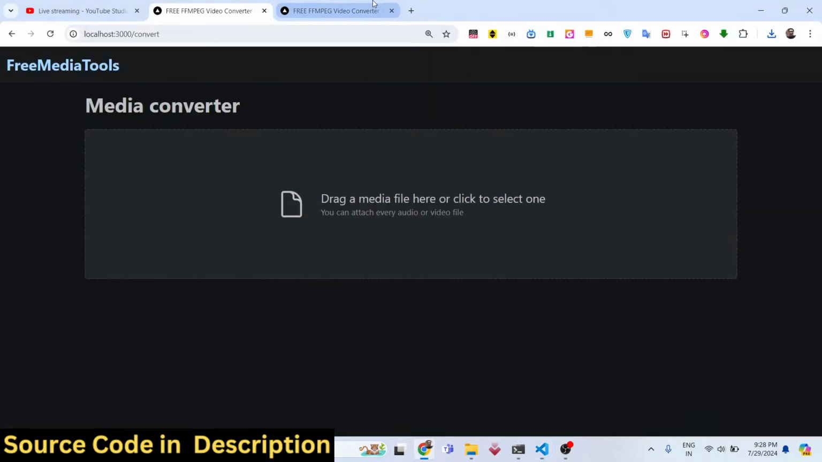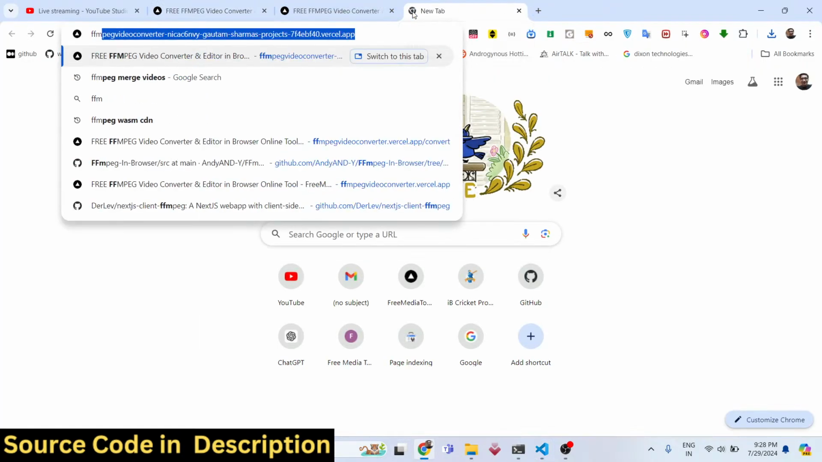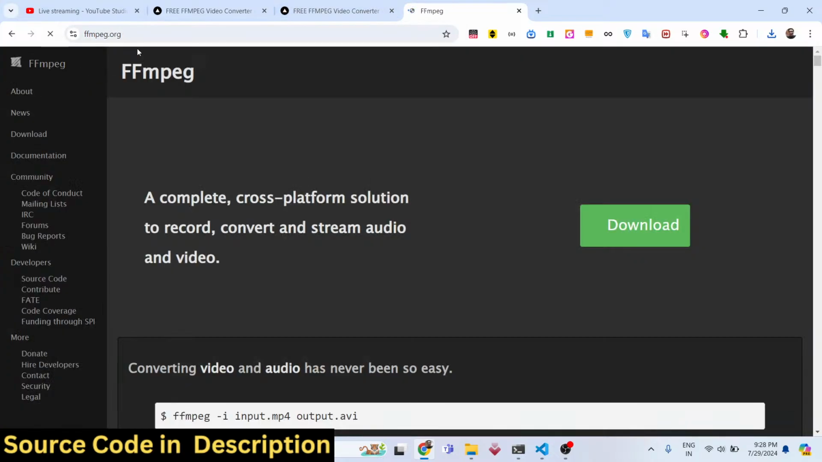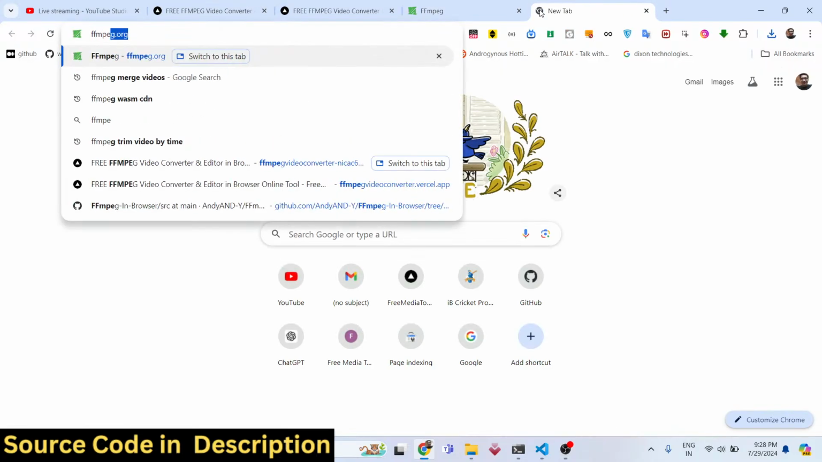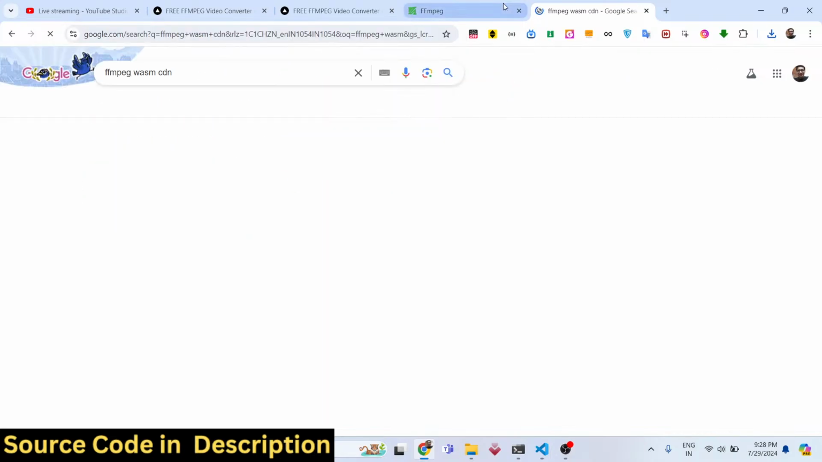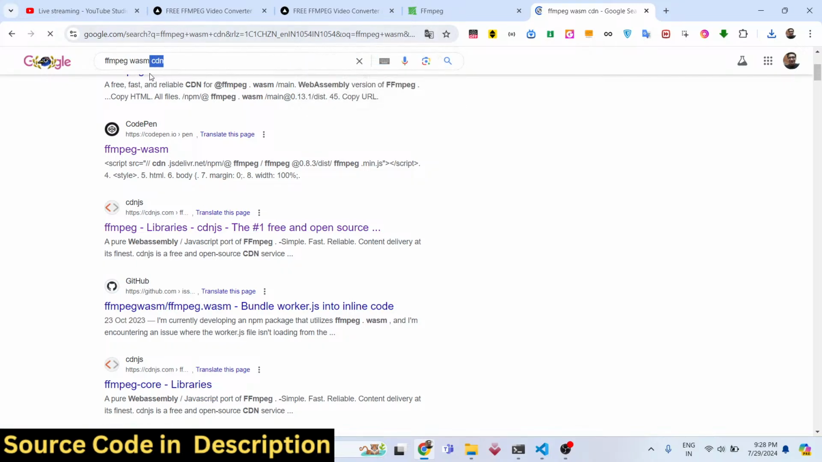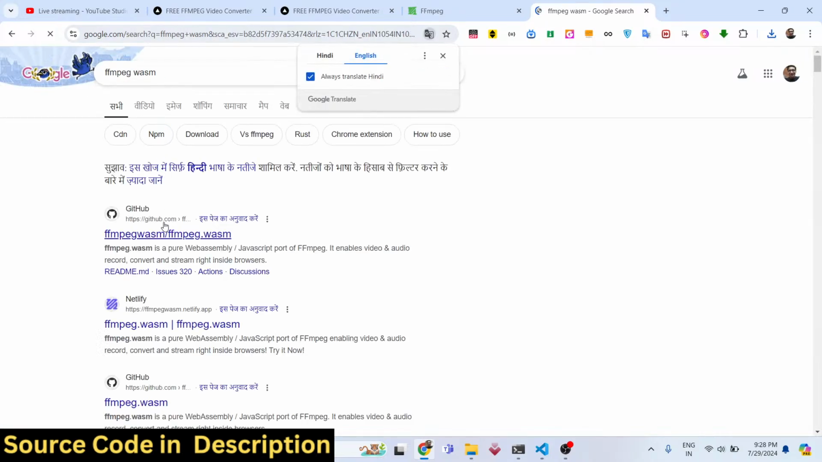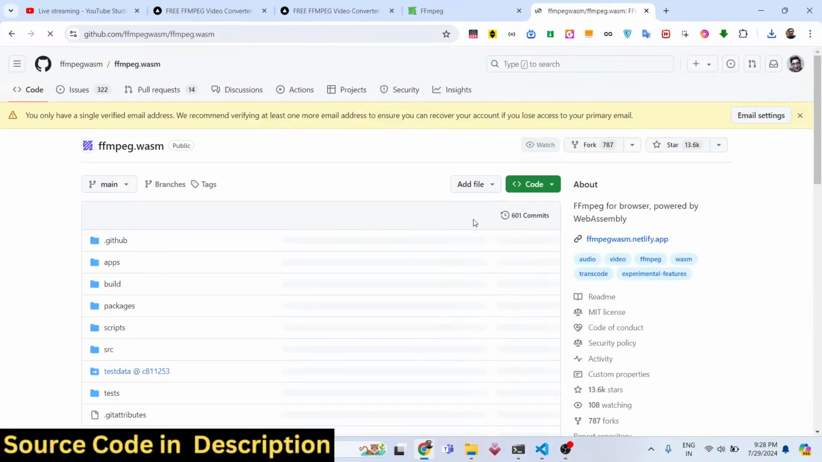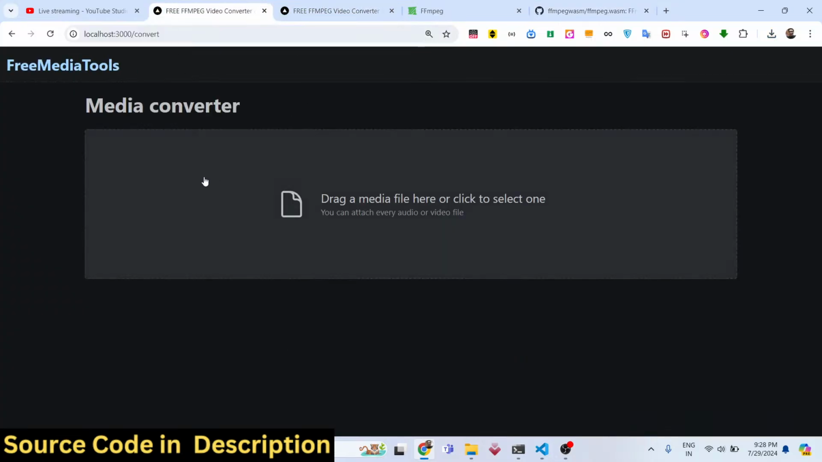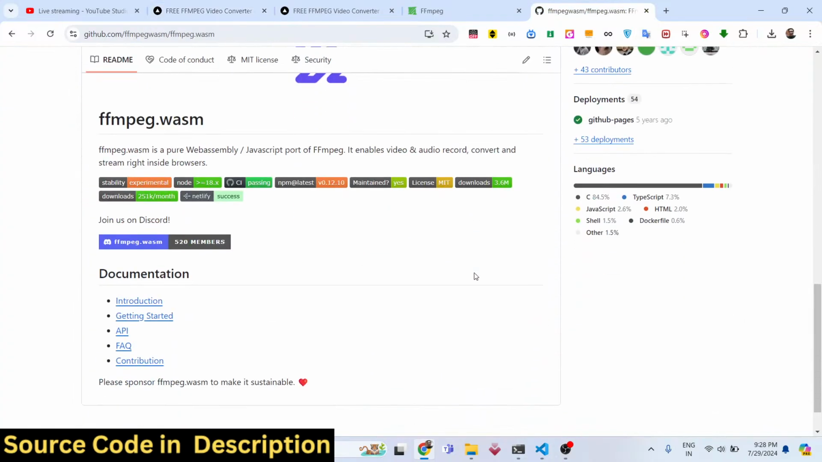Under the hood, it is using FFmpeg. If you don't know about FFmpeg, it's an open source video and audio processing library. This is their official website, and we are executing FFmpeg in the browser using WebAssembly. FFmpeg WebAssembly is a tool which allows you to execute the FFmpeg library without having to install it as a dependency inside your computer. So you don't need to have FFmpeg installed for this application. It will directly download FFmpeg and execute it in the browser using FFmpeg WebAssembly.